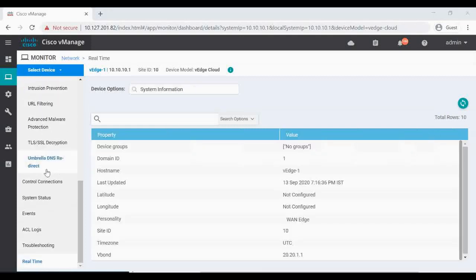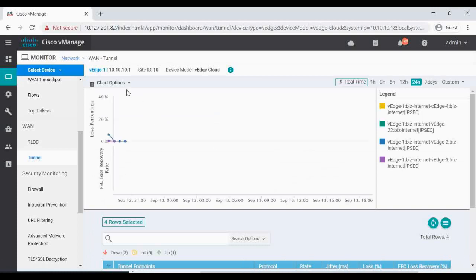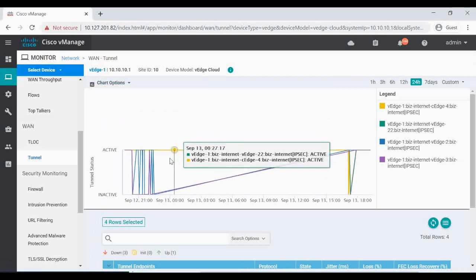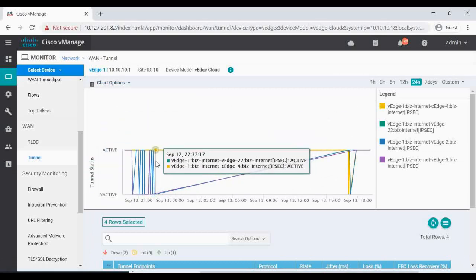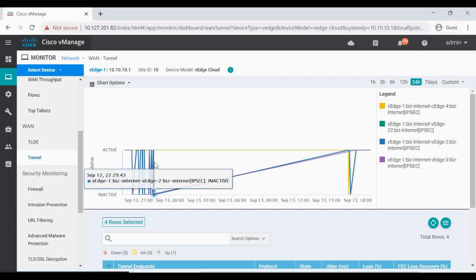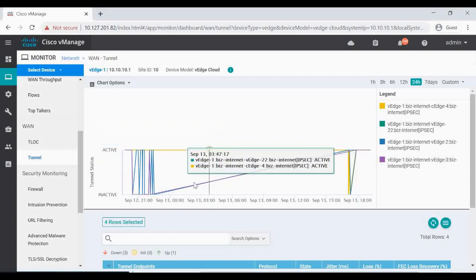We can also check the tunnel status under WAN. Click on tunnels, and in the chart option click the drop down and select the option on-demand tunnel status. You can see whenever the tunnel goes active, and you can see it goes inactive. So in this section it's showing inactive. So basically it gives you the status of when the tunnel between which routers goes active and inactive.